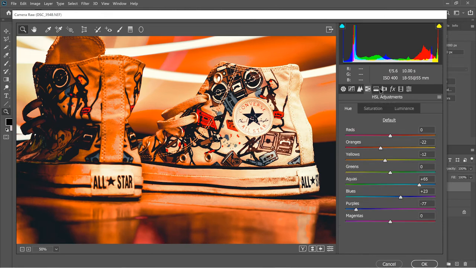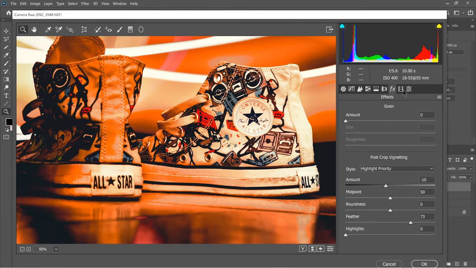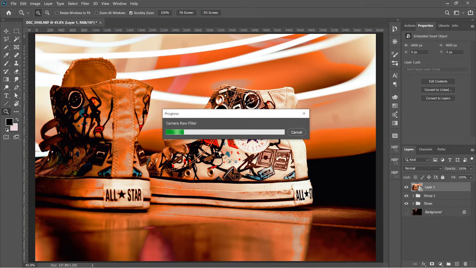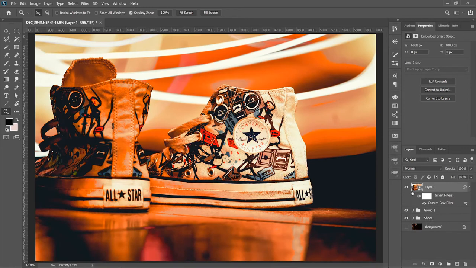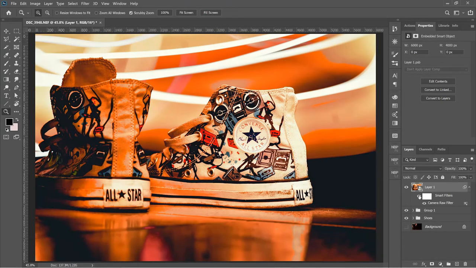Okay, and I don't think there's any more to do. As you can see, I've added some split tone into this image as well. Lens correction, grain, all this stuff I really don't use. Camera filter and bam. There you go. Then I see the before and after, and bam, we are done.